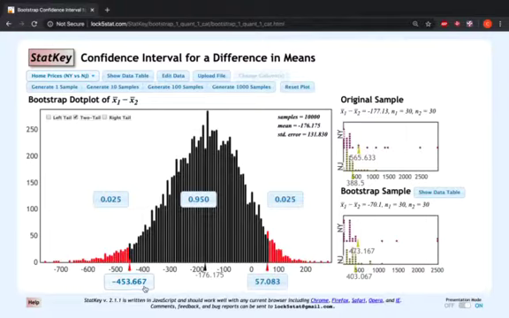433.667 to positive 57.083. Again, it is possible that the New York prices are actually higher. It's all based on the sampling that we take.